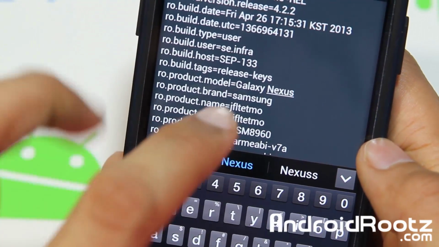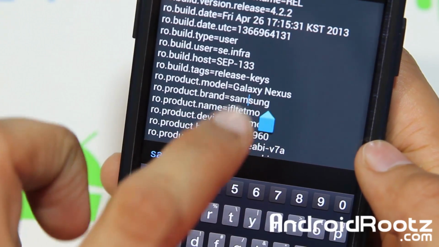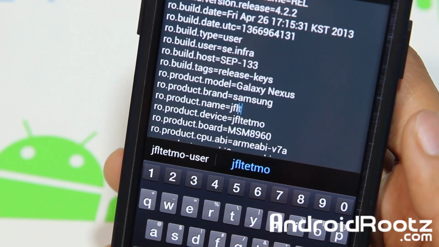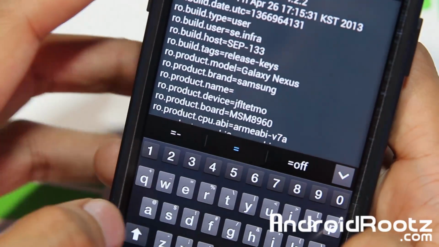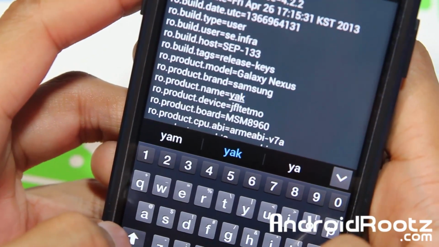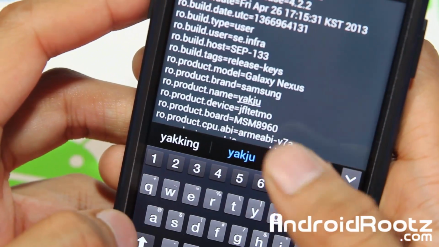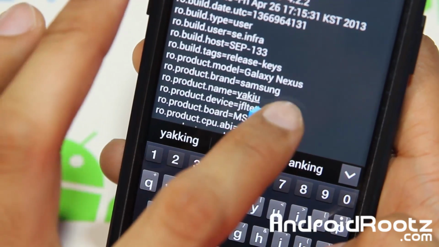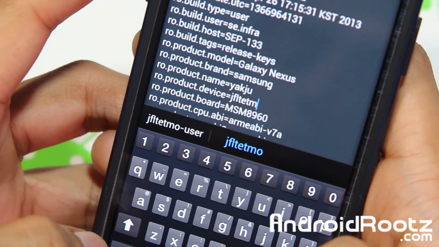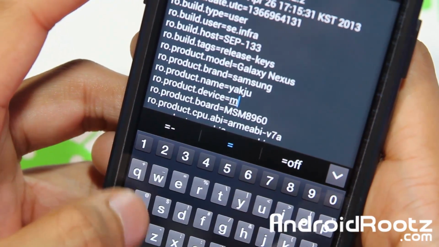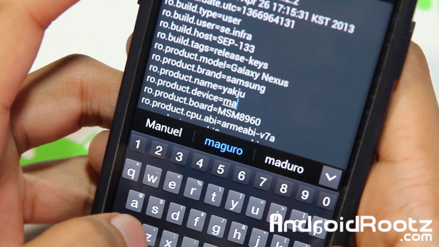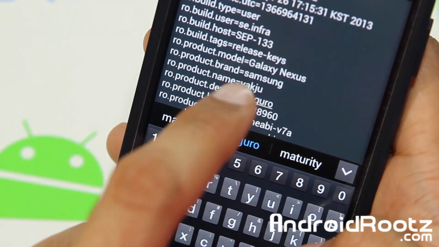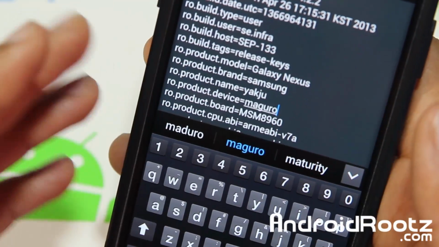And now we're going to go to product name, and we're going to change that. So product name. And we're going to change that to Yakju, that's how you pronounce it, I think. So YAKJU, no capital needed. And then we're going to go to ro.product.device, and we're going to change that to Maguro. Oh, sorry about that. Maguro. Just like that. So Yakju and Galaxy Nexus. You don't need to change Samsung because you have a Samsung device.